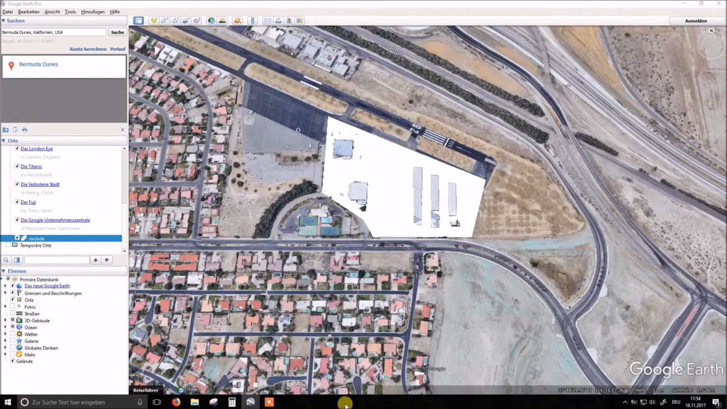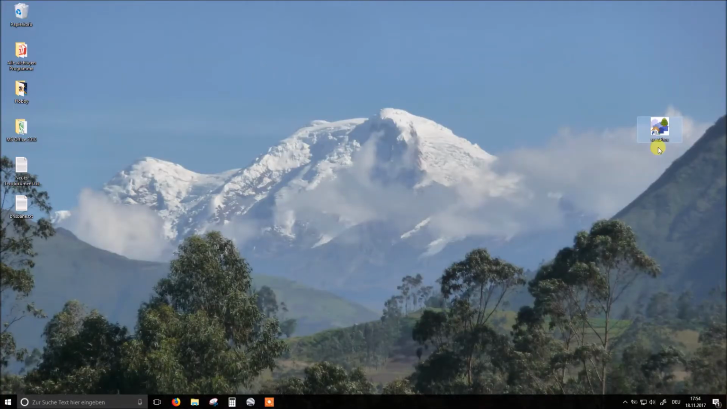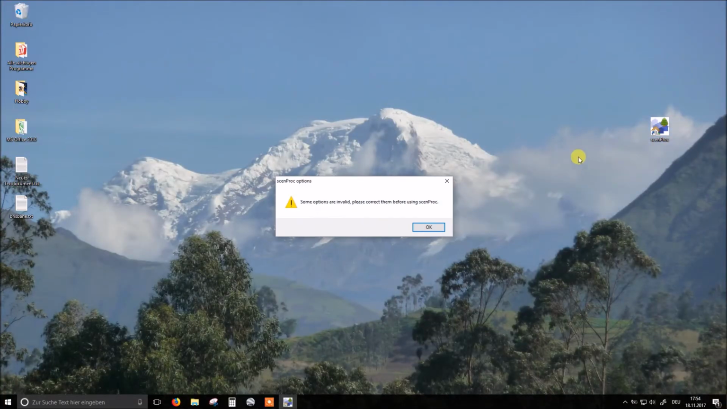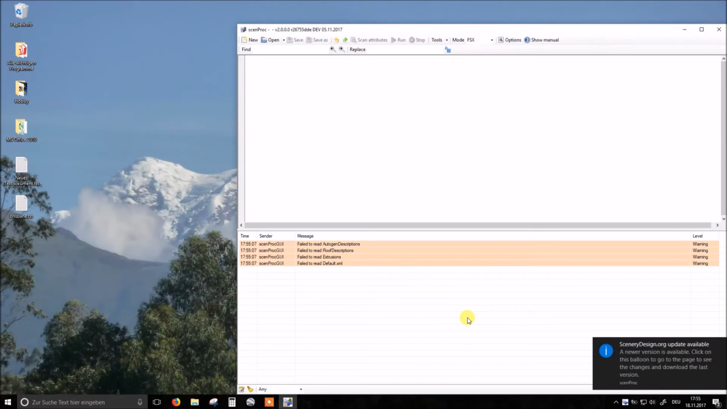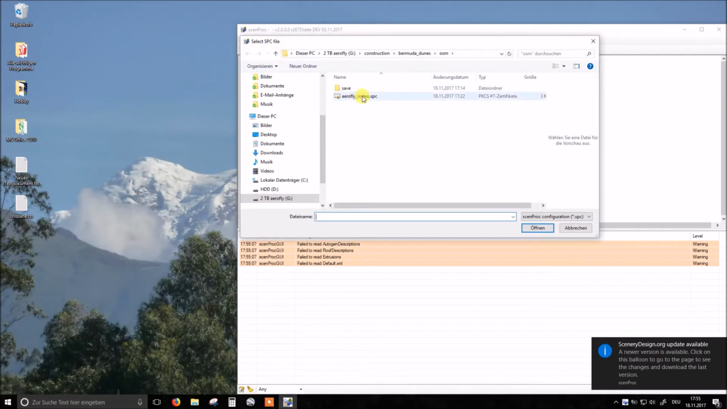Okay, now we will start scenProc. It's here on my desktop and you may get an error message. Select OK and you see this is related to other flight simulators, so we don't care about that. We just say cancel and then the program opens. A new version, so we may get this as well. But in the moment we go on with that.